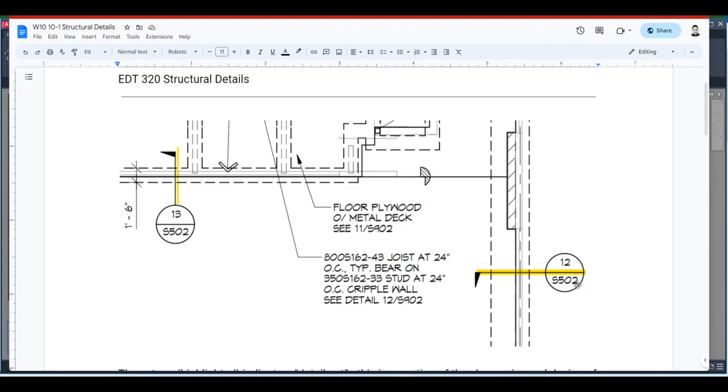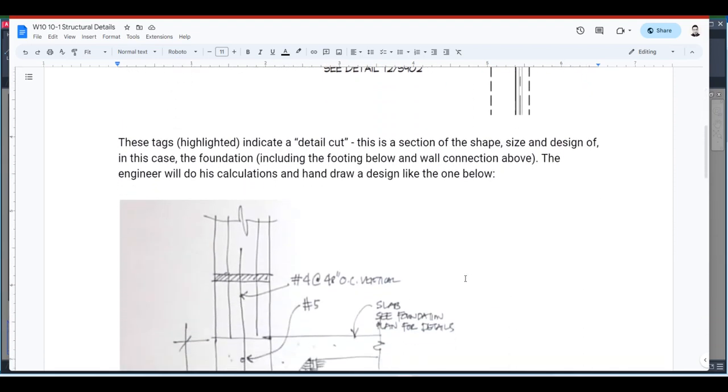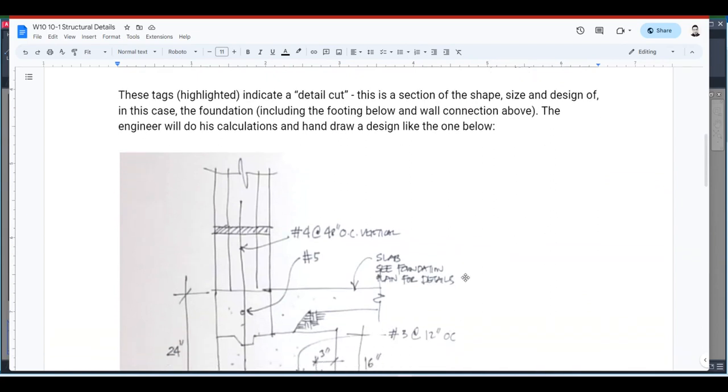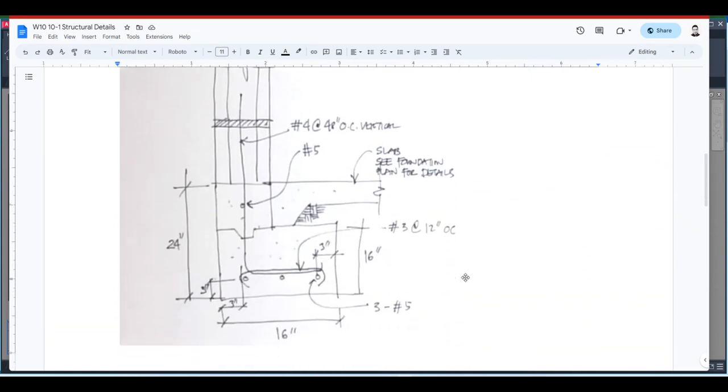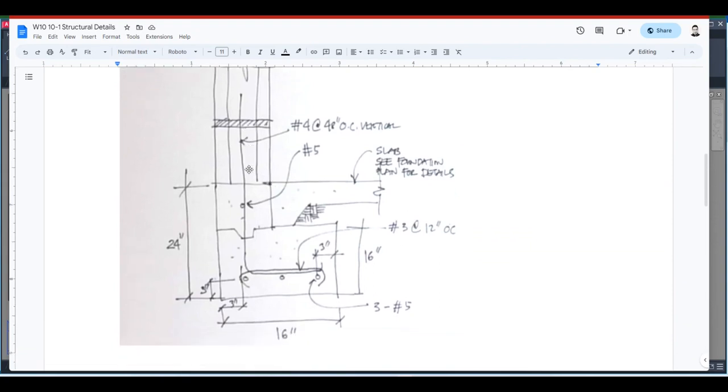The bubble indicates the detail number 12, and this number in the bottom of the bubble is the sheet number where you can find this detail. So typically, the engineer will give you a hand-drawn drawing of how the detail will look. In this case, let us start drawing this detail.